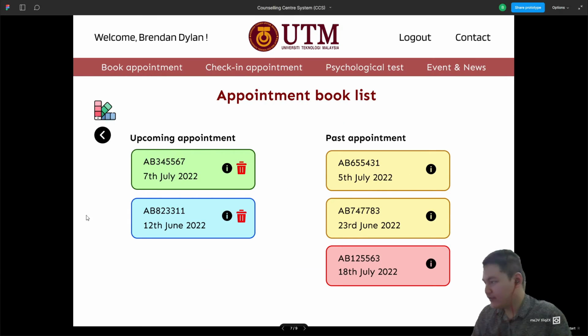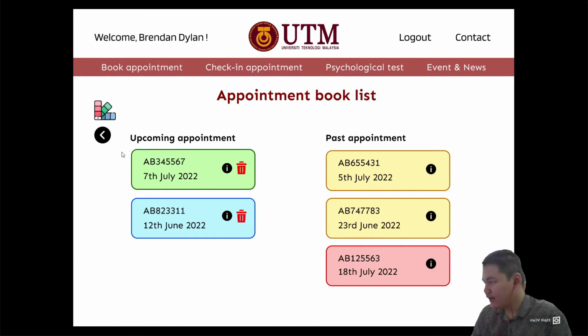Right, so this page is where the CCS prompts the appointment book list, which has two sections: upcoming appointments and past appointments. For the upcoming appointments, we have 2, and we have 3 past appointments. Each of these appointments has its own color code. You can view what each color means by hovering over this icon. For example, green means the appointment has been approved. Yellow is for past appointments, red is for rejected appointments, and blue is for appointments that have been delayed by the psychologist.